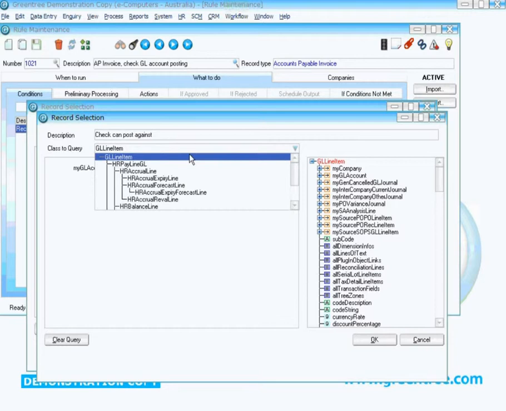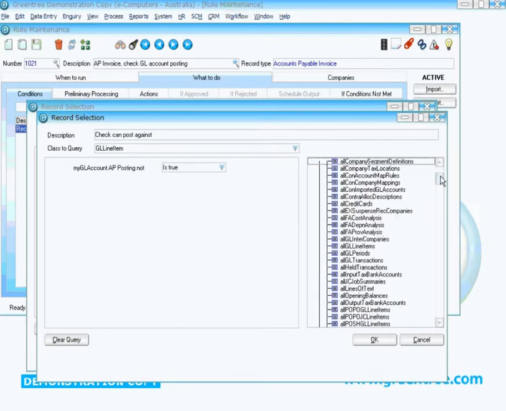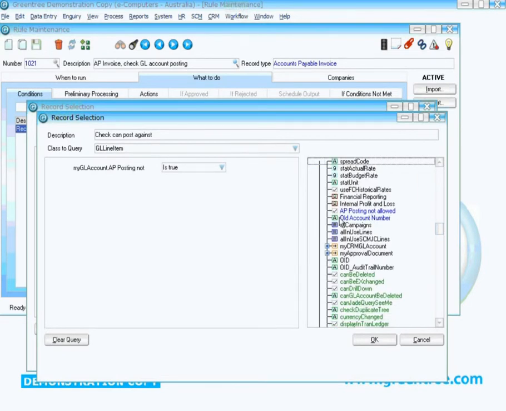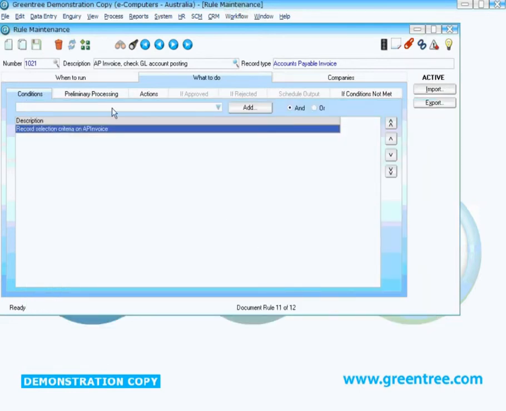Okay, that's really important because now I'm looking at the attributes available to a GL line item, not all line items. And that actually gives me access to my GL account. And within my GL account, of course, I'll now be able to see that user field, AP posting not allowed. So over here I've got my GL account, AP posting not allowed. If that's true, and if any are true, so it's going to go through all the lines, and if any are true, what do I want to have happen? And of course that is abort the save.